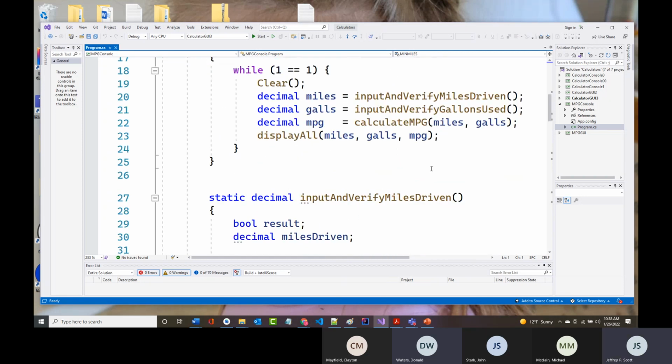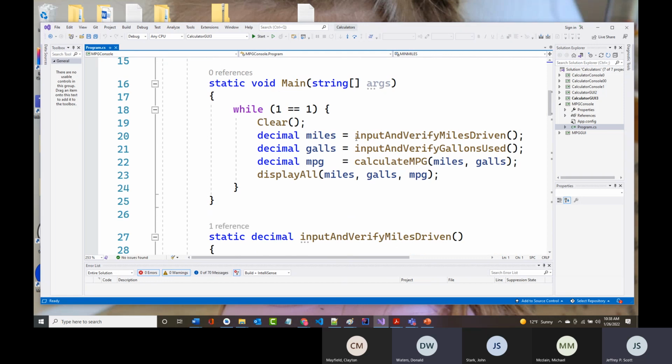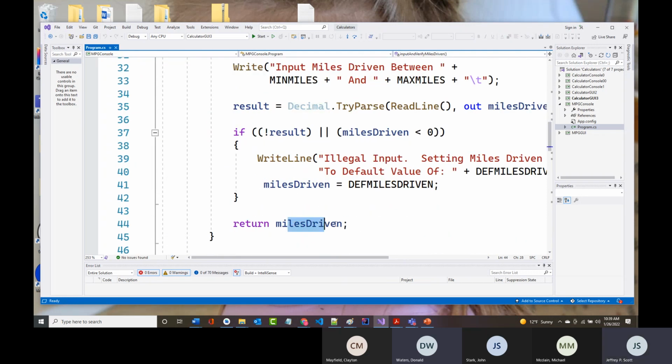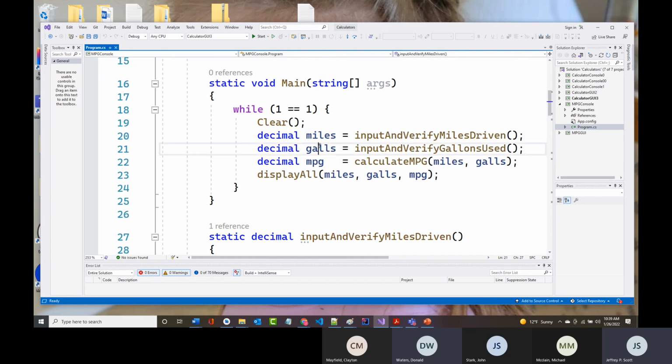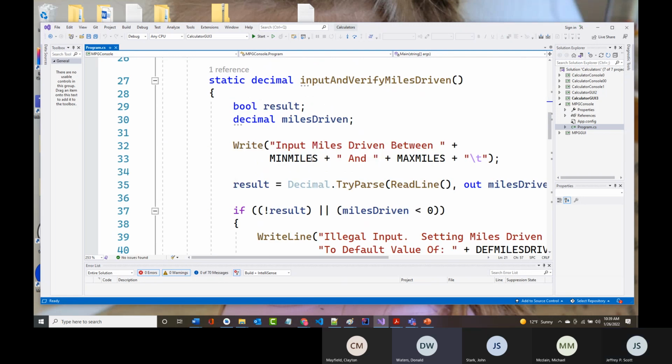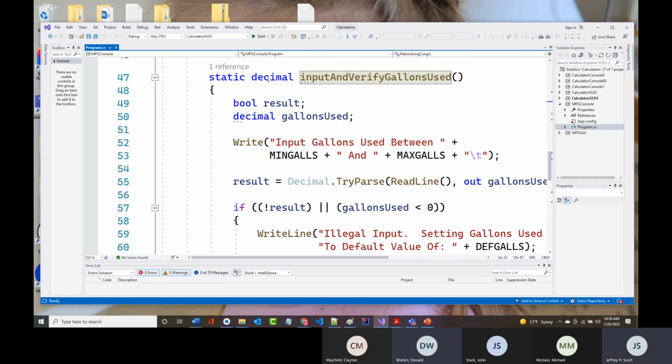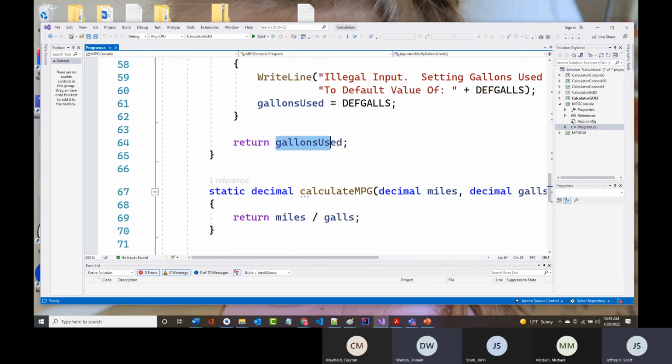So we run the program. Right now, notice it's already been modularized. I clear the screen and then I set miles equal to the return value of a method called input and verify miles driven. What does that mean? That means that input and verify miles driven must return something of type decimal. And you can see that it does. Then I set gallons used equal to input and verify gallons used. And what is that one doing? It's got to return a decimal, and there's gallons used.